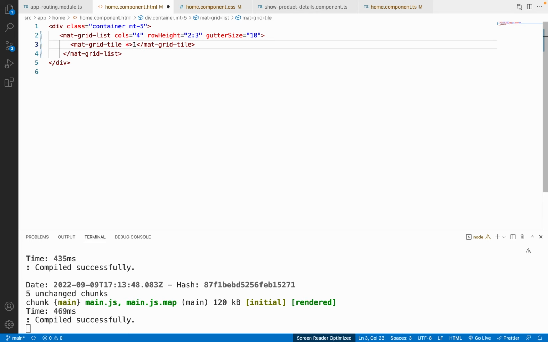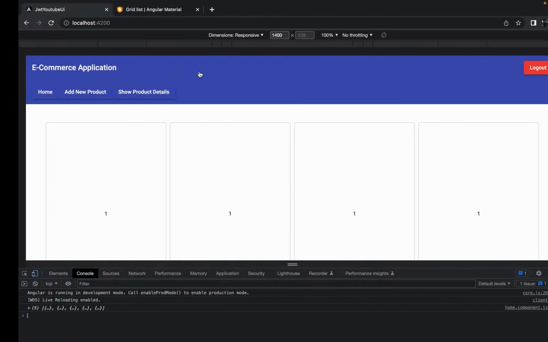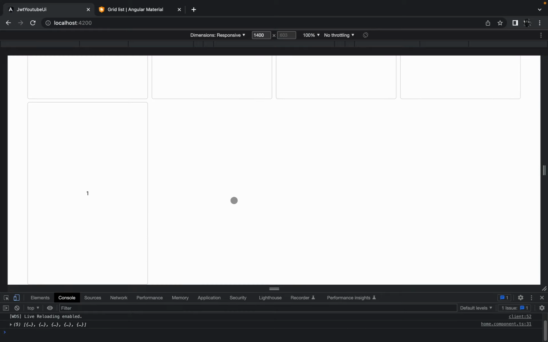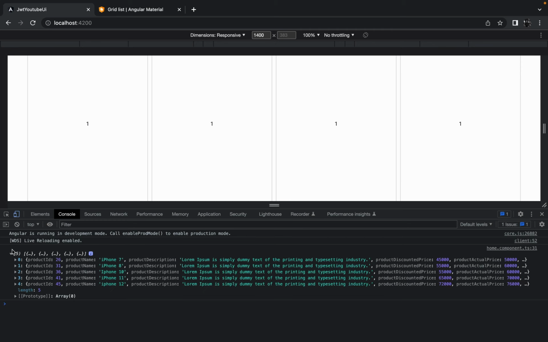Now let me do one thing. Let me use *ngFor equals let p of productDetails, like this, and save it. Let's see what happens on the UI. On the UI, we are able to see 5 different grids created. Why are we getting 5? Because we have 5 products available in our database. That is the reason we get these 5 grids created on the UI.